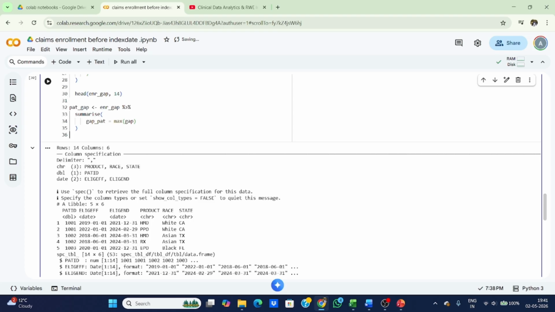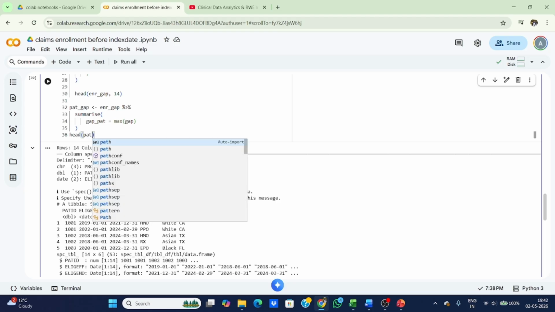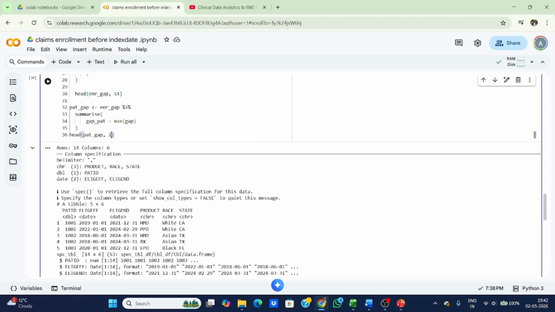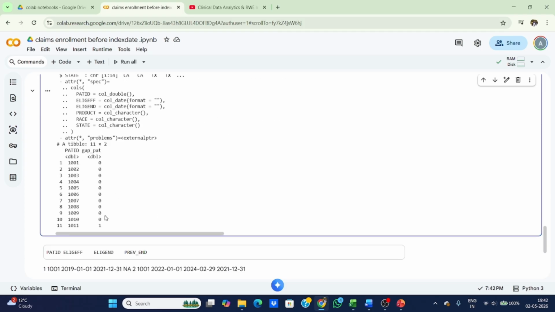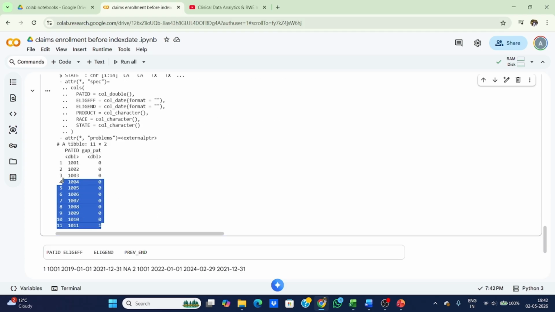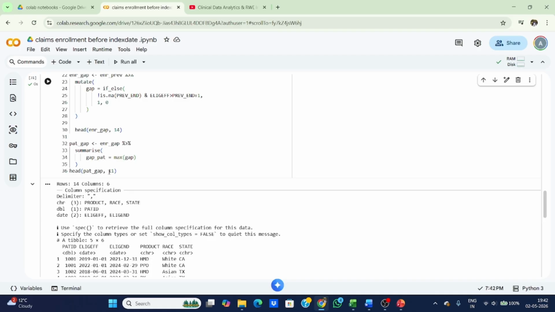And let's take the head of the patient gap score. Yeah. And you can see it's one record per subject. There is no repetition of records. So this is how we will do it in real time.